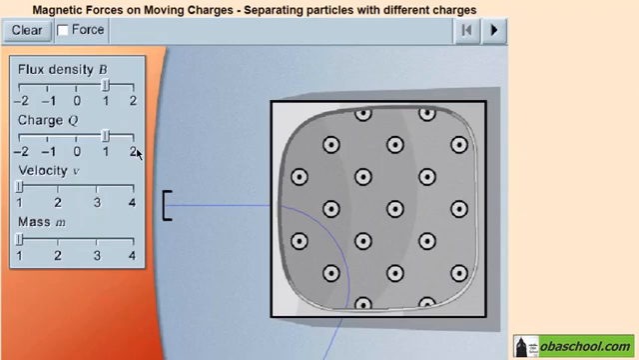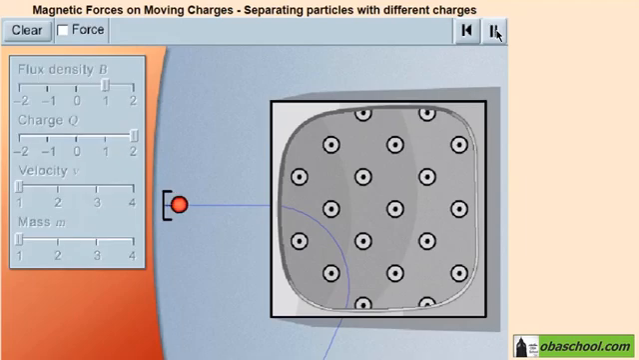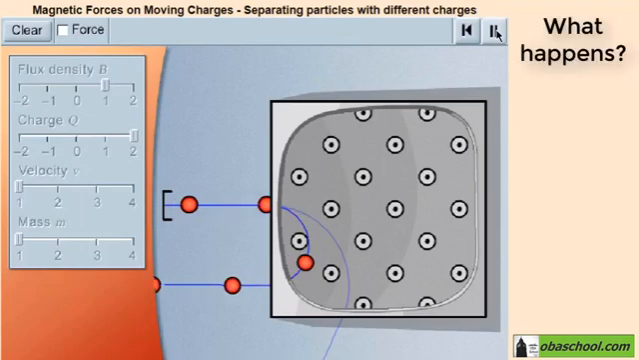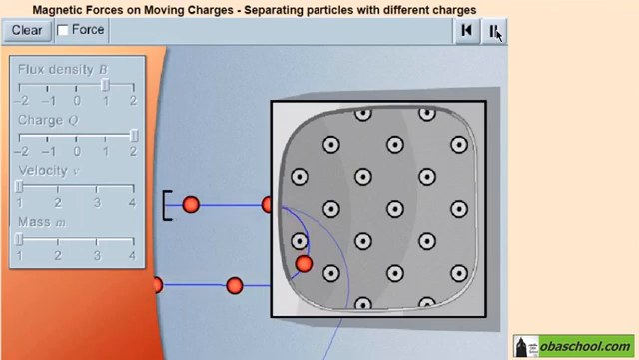track. Now, let's give the particles a large charge by dragging the charge slider to a value of +2, and let's click play to project these particles into the magnetic field. What happens? The charges are bent more.